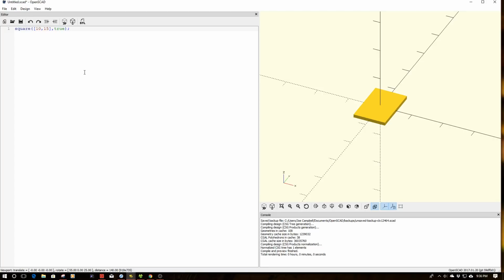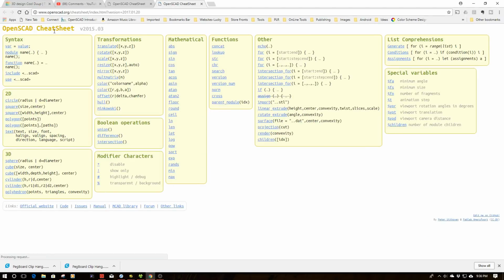Now, the other great thing about this is it has a great help system, because we can go here to the cheat sheet. So let's go ahead and pull up the cheat sheet. And here we have the OpenSCAD cheat sheet. Now, you have to be online. This is online. What I do is I've actually made a PDF of this, and I keep it local. So if I'm not online, I can still access it.